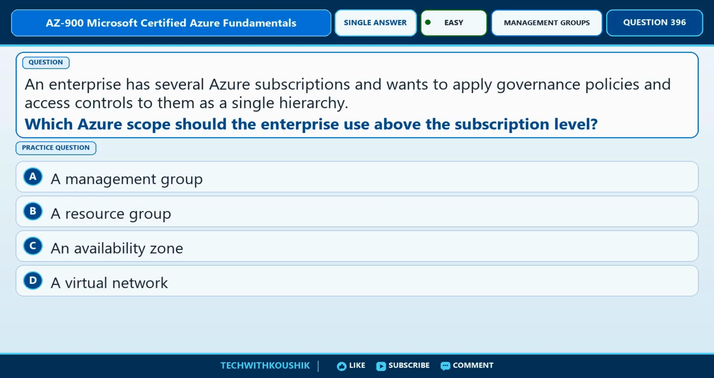Question number 396. Needs a little extra thought. Pay close attention to what the scenario really requires. An enterprise has several Azure subscriptions and wants to apply governance policies and access controls to them as a single hierarchy. Which Azure scope should the enterprise use above the subscription level?